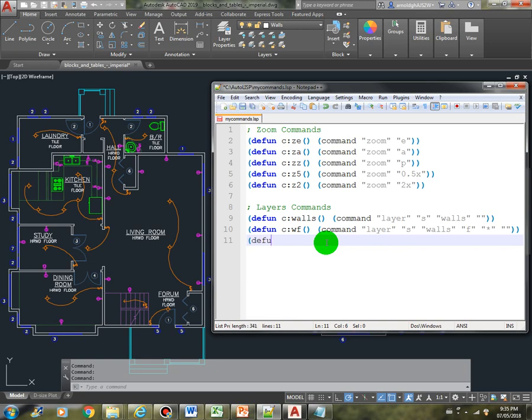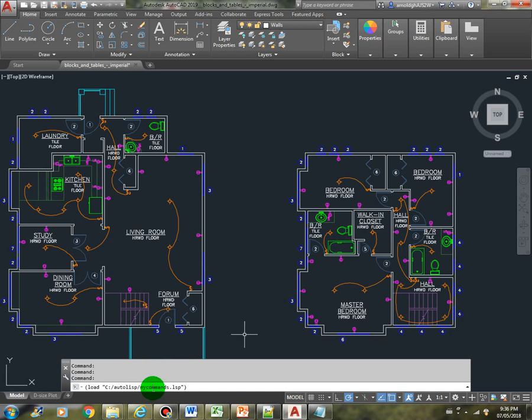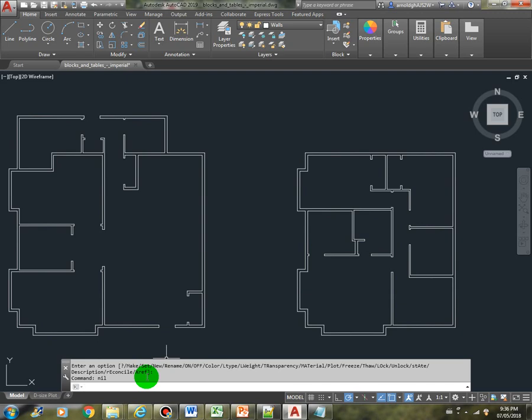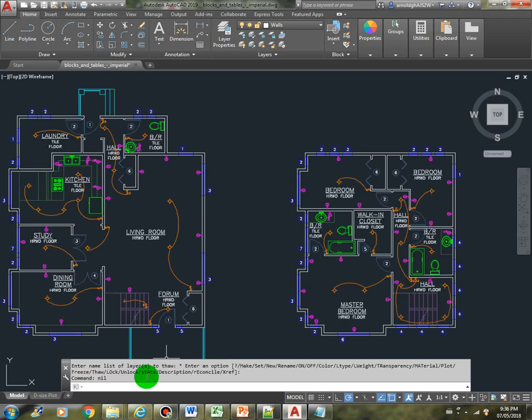Let's say we create here defun C:LTH, layer thaw, and then command layer, then asterisk thaw asterisk, and then enter. Okay, save it. Don't forget to save it, otherwise it won't take effect. And then we have to load it back again. So let's say we issue again the walls freeze. Okay, now we type LTH. There you go. So these are very, very useful commands.